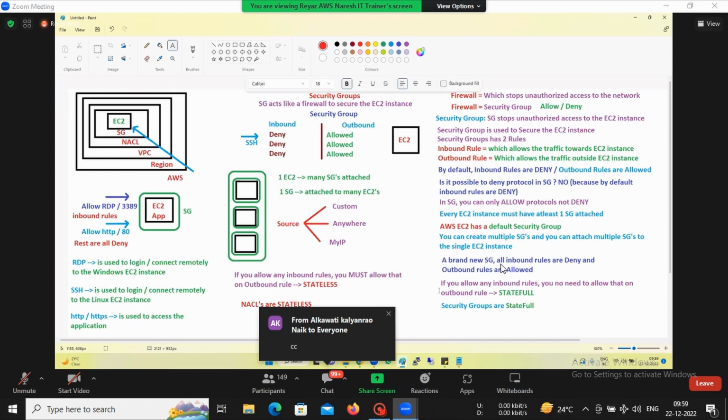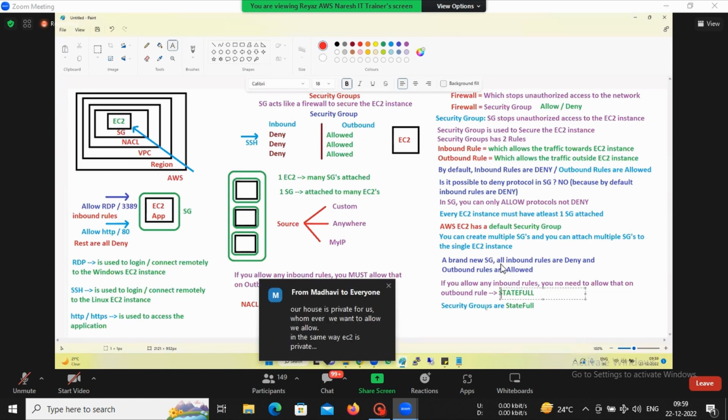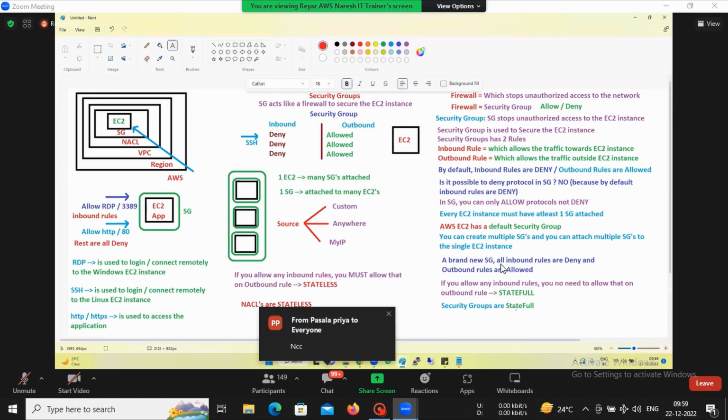So if you allow that in the inbound rule, you need not allow any rules in the outbound rules. That concept itself is called stateful. These security groups are stateful. Okay? The concept is called stateful. Our house is private for us. Whomever you want to allow, we allow. In the same EC2, right. Yeah, super, Madhavi. Good.